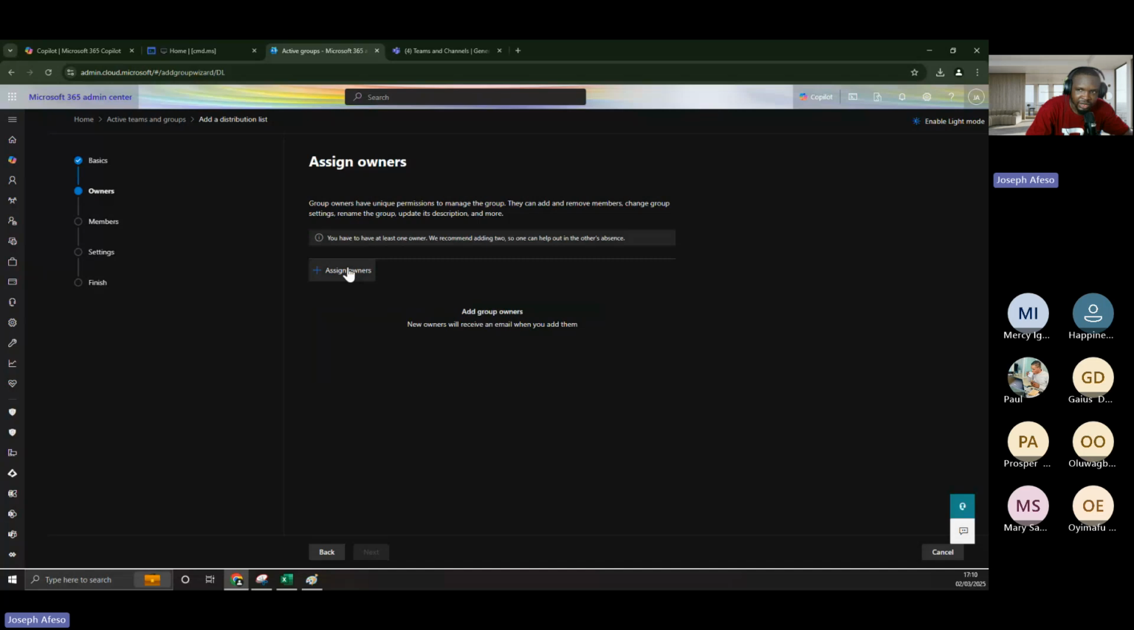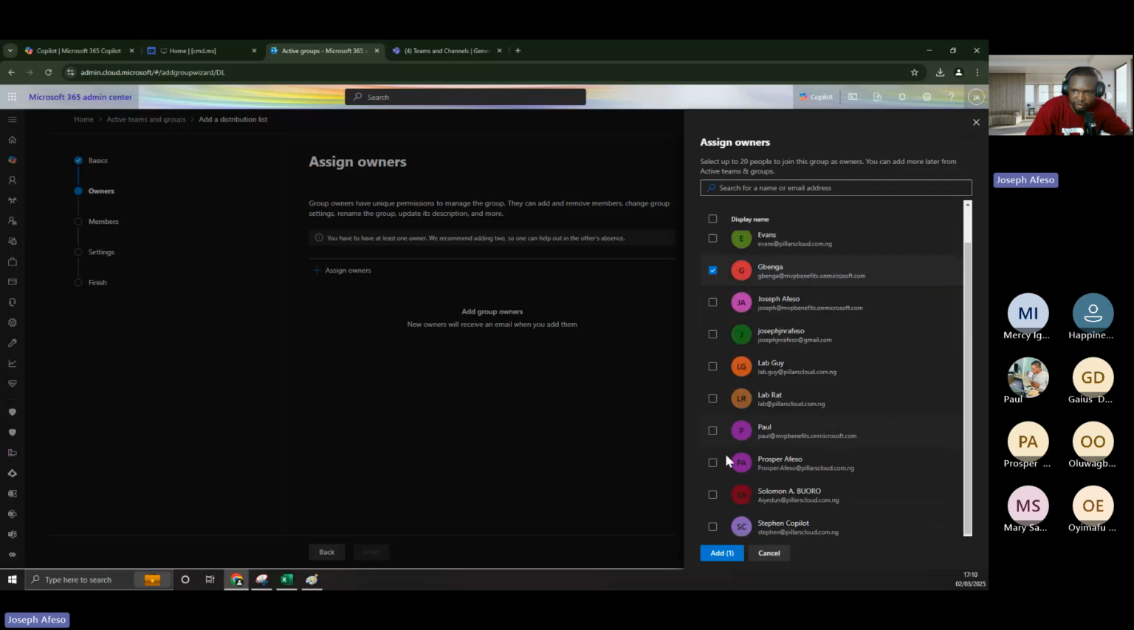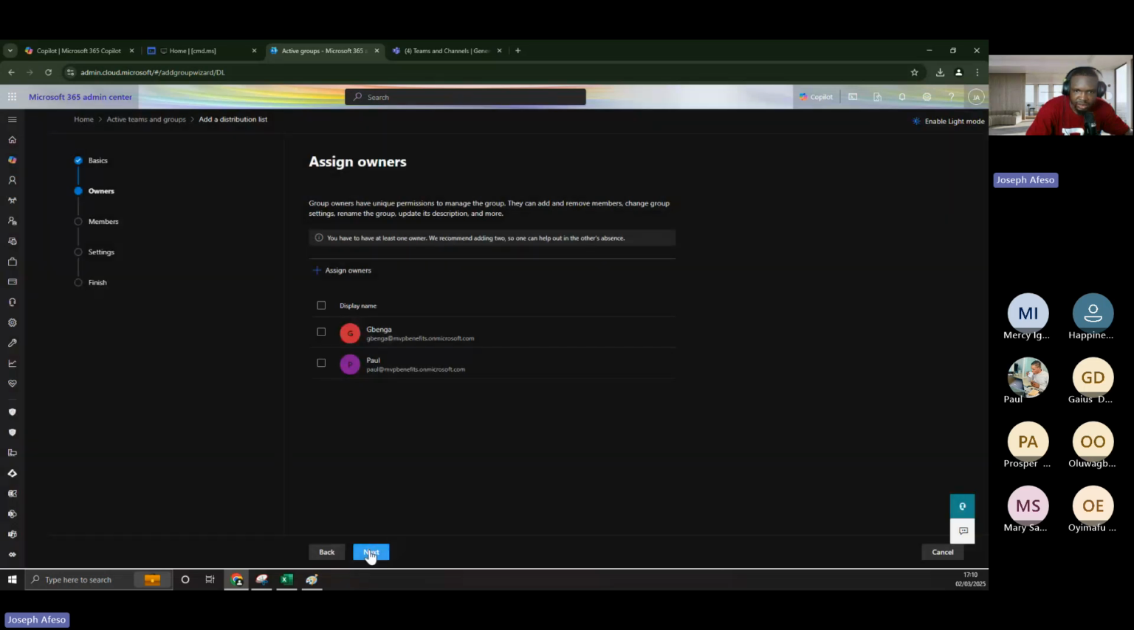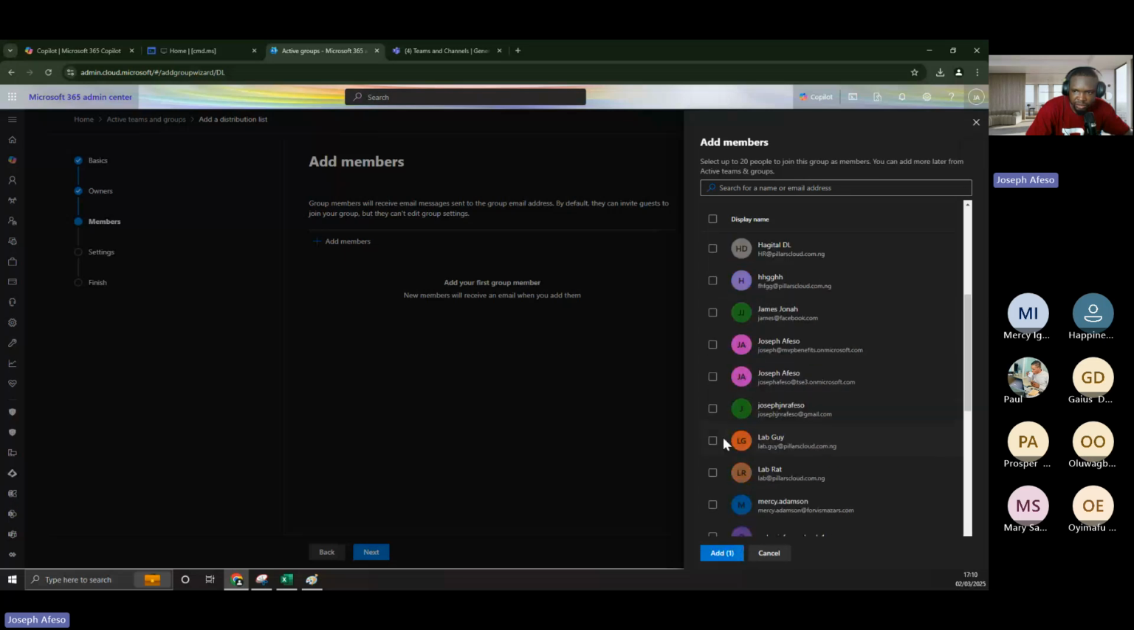We must add an owner. That one is important. The owner is the manager of that team. So we can put Benga again, and then we can bring Paul in. We can do add, and then we do next. And then the next thing we do is to add members. These members are the people to get the mail. So we may just also go with Benga, then we go with Paul because I want to send that mail.